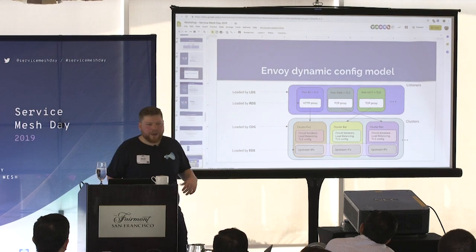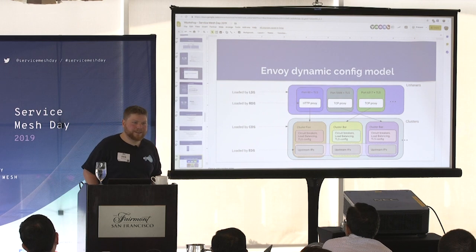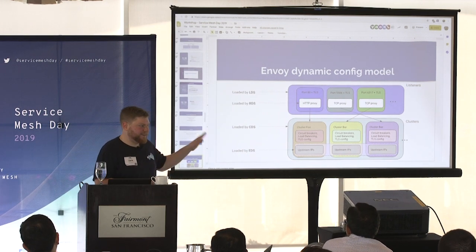And then finally, you have endpoints. And these are the actual network identities I'm going to route to. These are IP addresses. These are IPs and ports, right? So in Kubernetes, these are the pods.